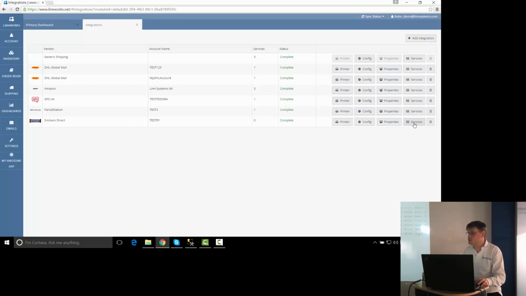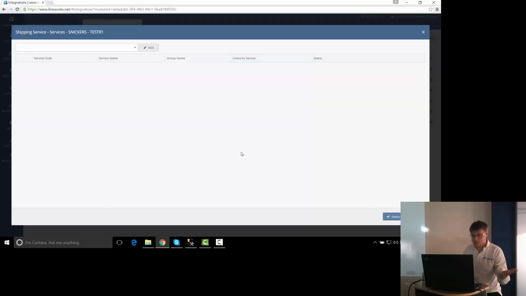Then we have services. So the way it works, I'm sure you know. We've got Linnworks services. This is something defined in Linnworks, and we map those services to external integrations. So when we click on services in the integration itself, the first thing we do is request what services are available for this user to use with this integration. And then we display them in there.